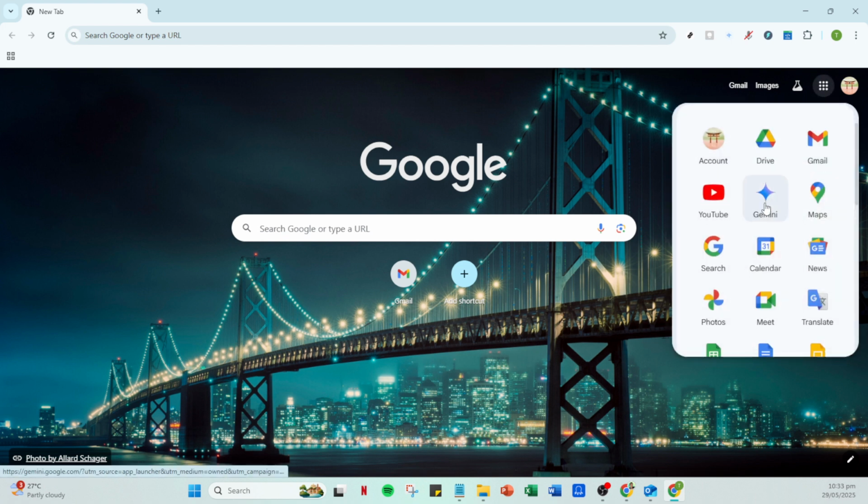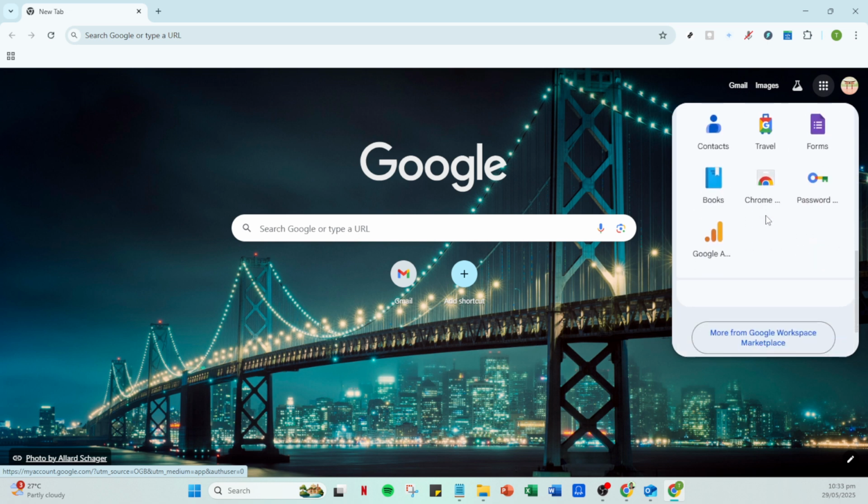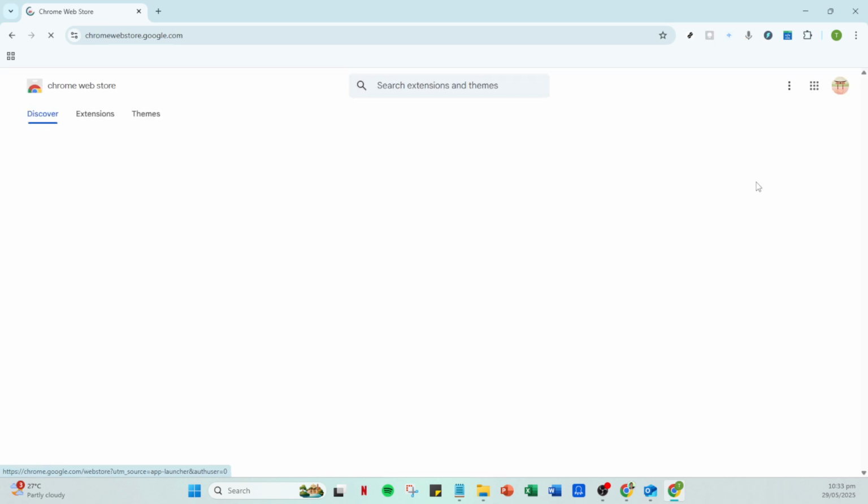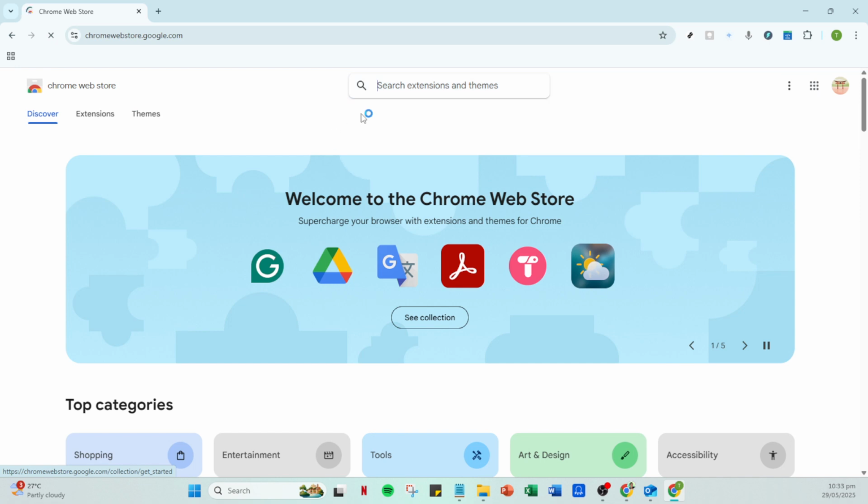Click on that icon, and from the drop-down list, you should see the option to go to the Chrome Web Store. You'll want to click on that option because that's where we'll find the necessary extension. It opens up a treasure trove of tools that enhance your browsing and productivity experience.